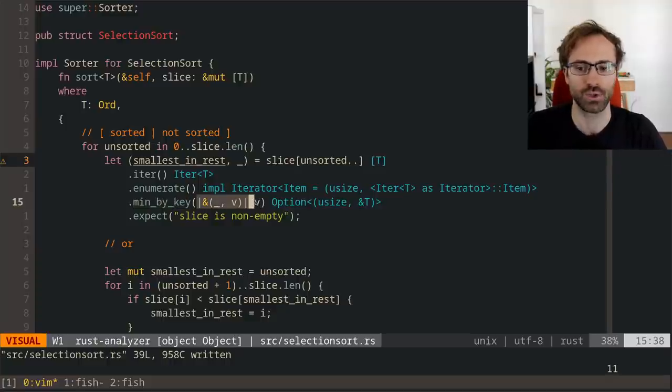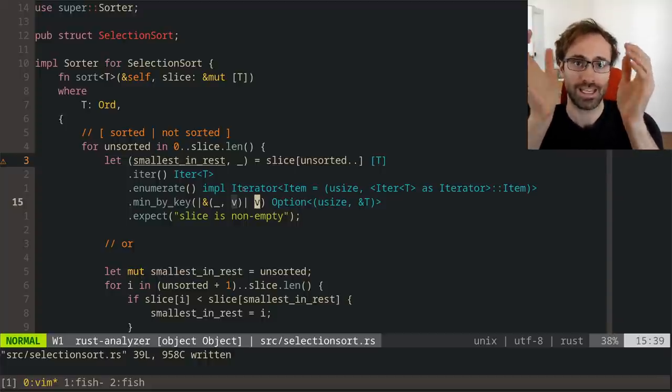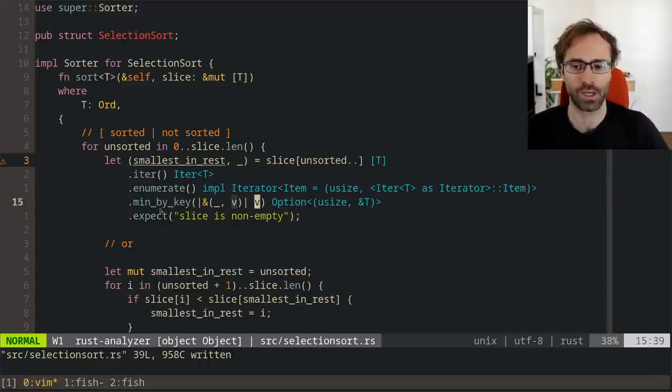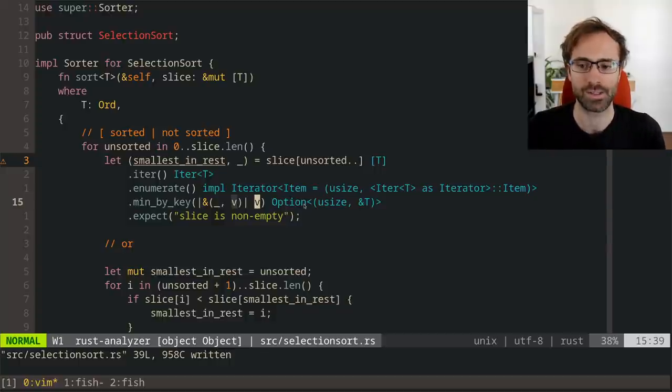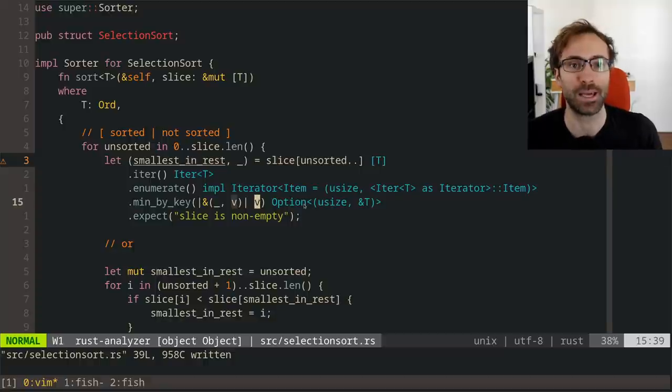And in this case, what the closure does is it fishes out just the value, right? Because every value in the iterator after enumerate is a tuple of the index and the value. And we only want to find the minimum by the value. We don't want to find the minimum by the index, for example. And so we fish out just the value. And this technically gives an option back because it has to, because the iterator might be empty, but we know that it's not empty, so we can expect.